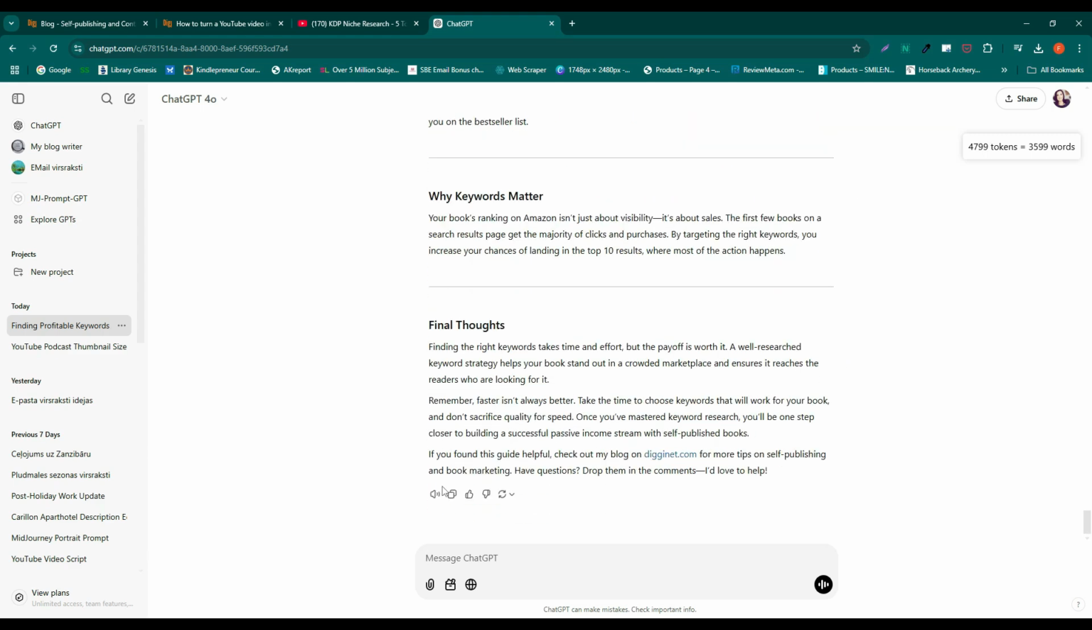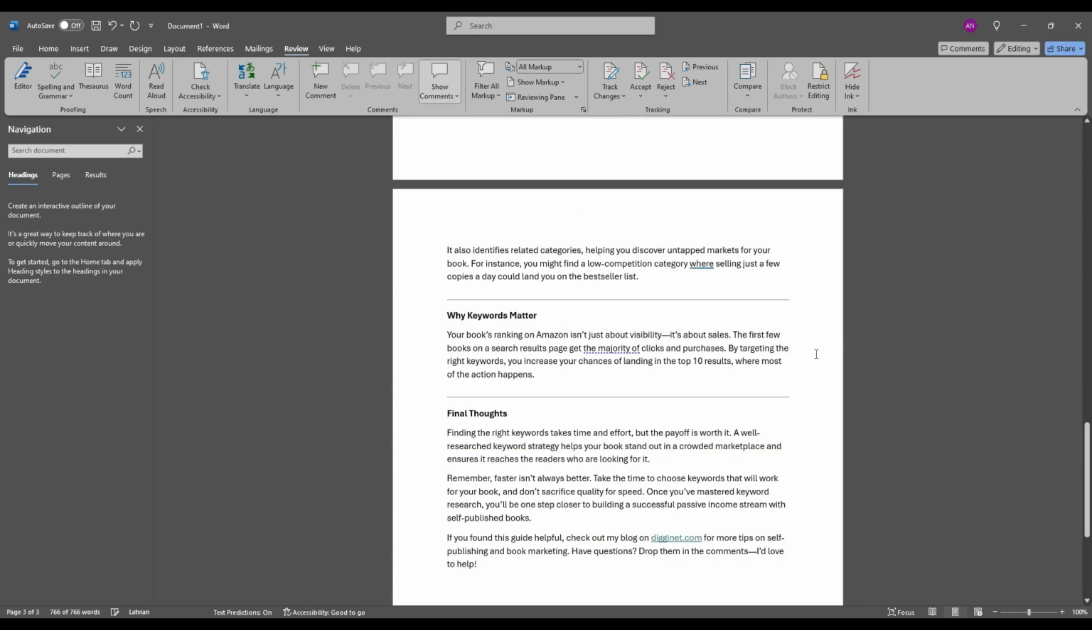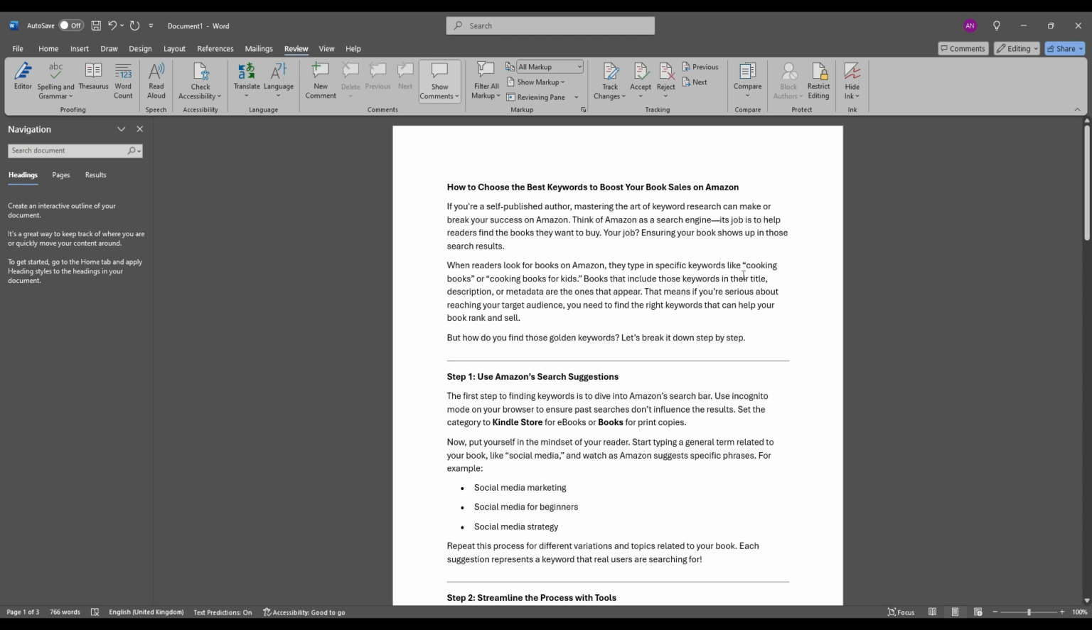Now click on this small button to copy the blog post, open your Word document or the text editor you use, and paste it here. Take a final pass through the text. Fix anything that feels off, add examples, and make sure it flows well.